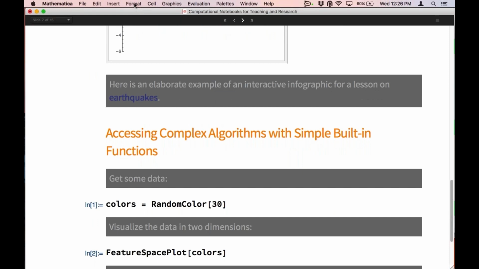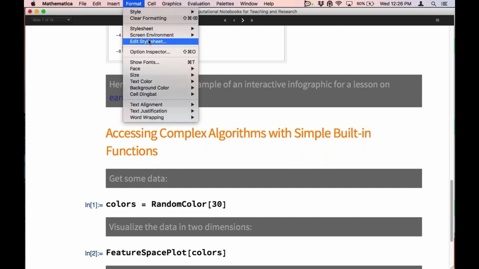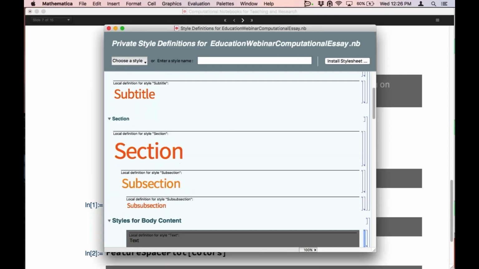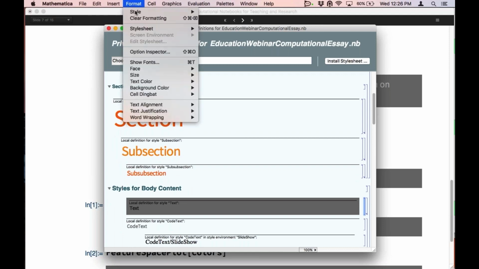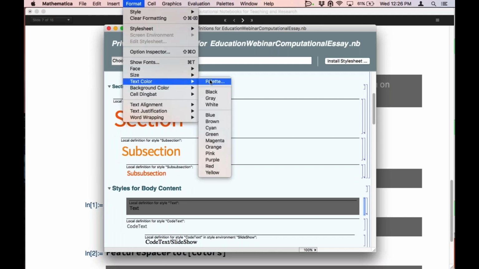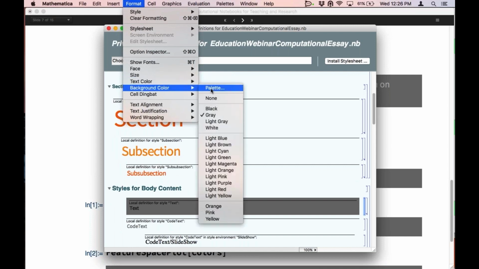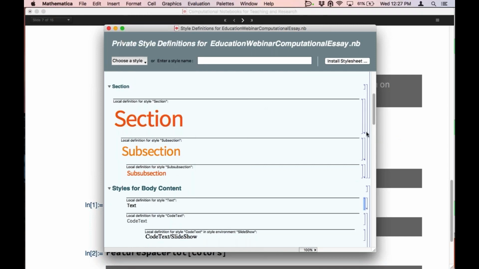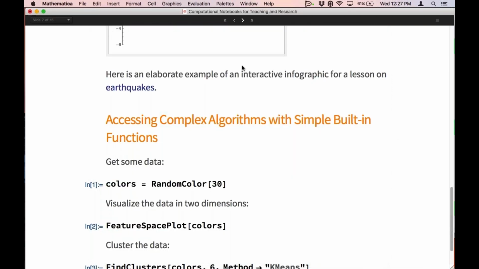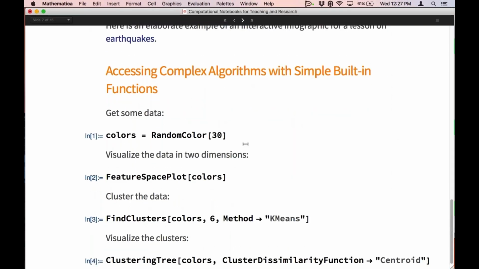I'm going to go ahead and set my styling back so that my presentation doesn't look all weird. So yes, so we talked about interactivity.